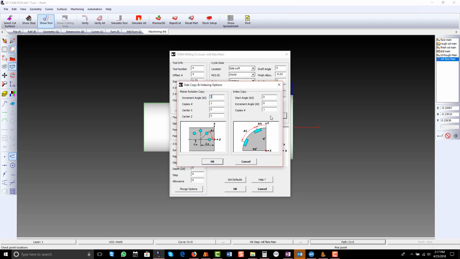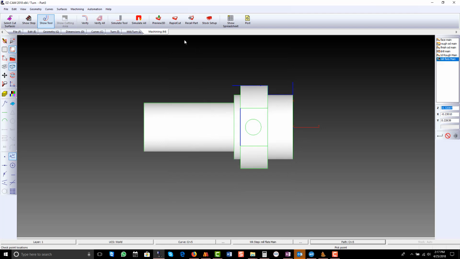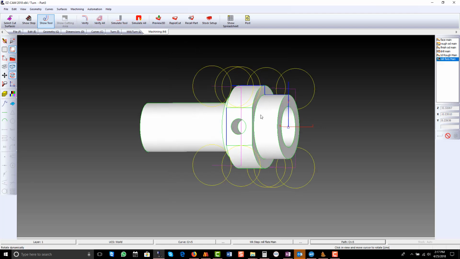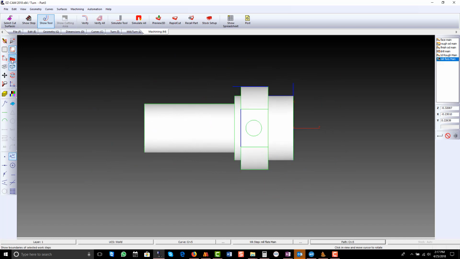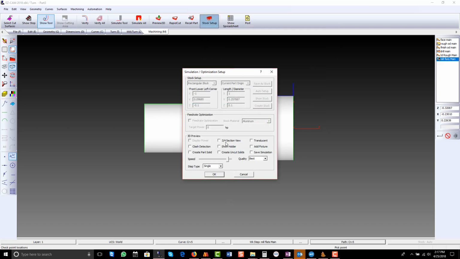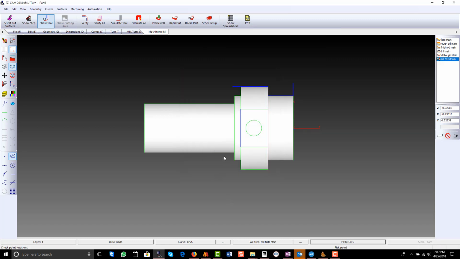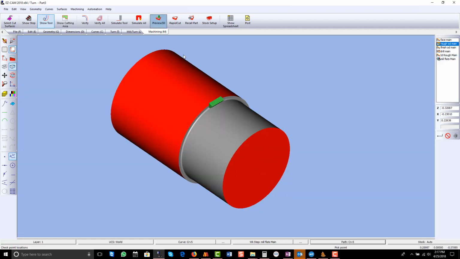Now we go to copy options. We're going to use an increment angle of 180 degrees, and we're making 2 copies. Now the 3/4 cut is going to interfere with our flat, so we're going to go in and make sure that that's off. Do a 3D preview.